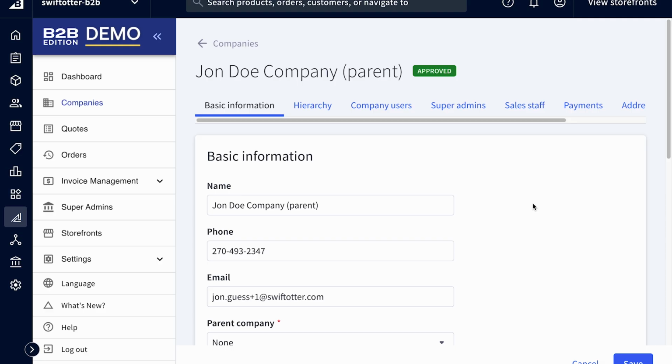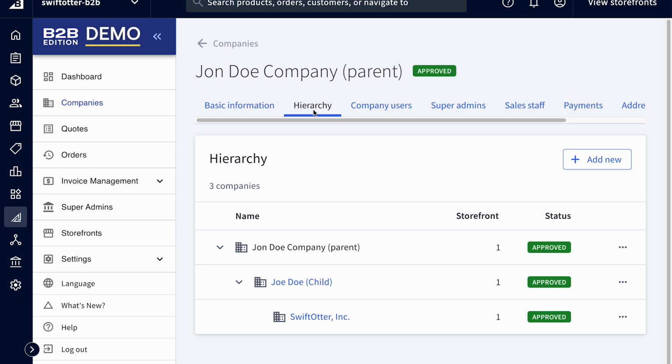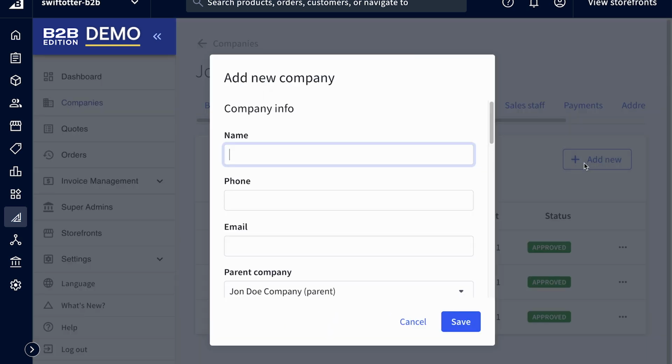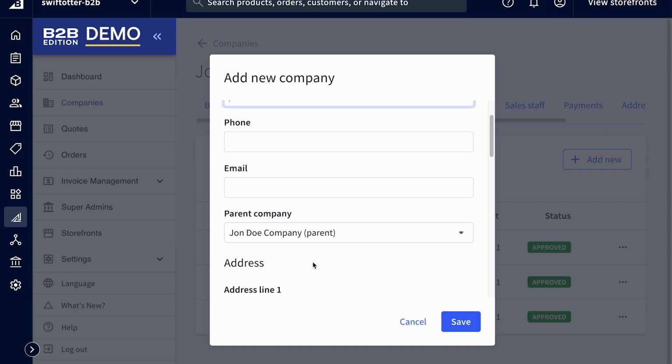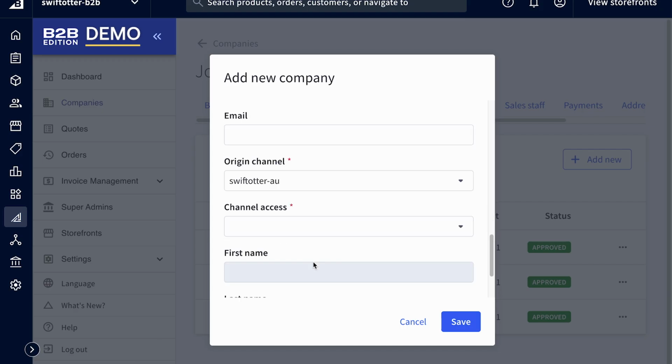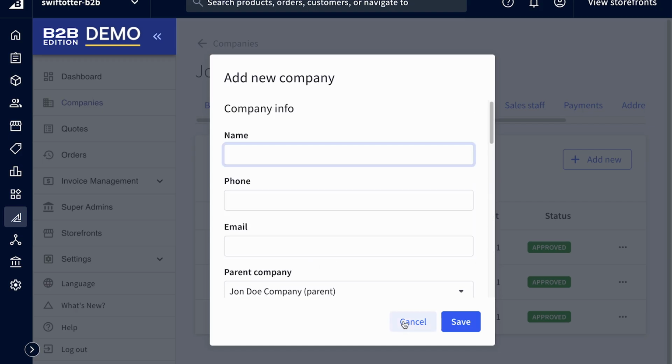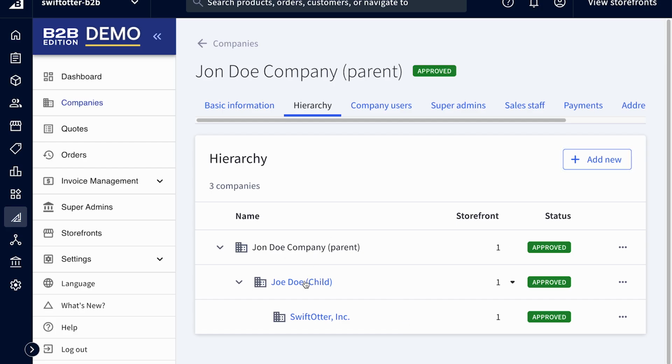So let's move over to the hierarchy tab, and you can see that we can add a new company here, but again, you can't assign an existing company. So that happens in the parent company field in the first tab. On to the to-be subsidiary account.